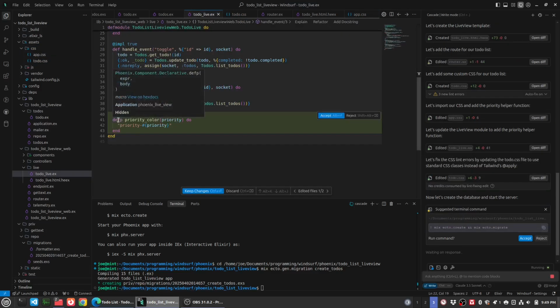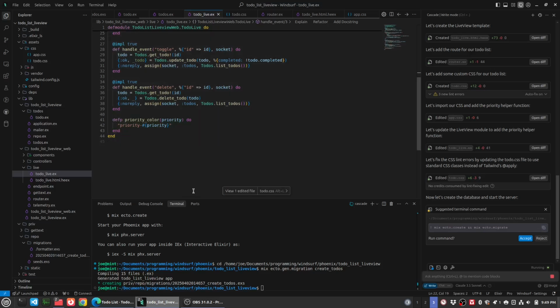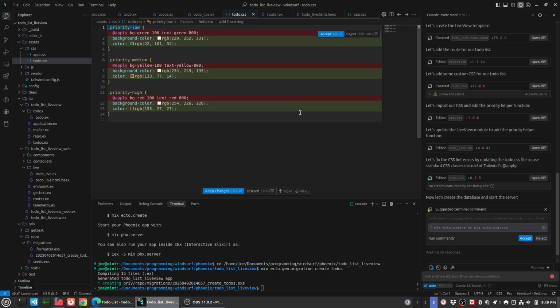I should know what defp is. I saw this mentioned the other day, but I don't know. These are functions, defp, I'm not sure. I could probably ask AI, but I don't want to interrupt it right now. And some more CSS stuff, sure.